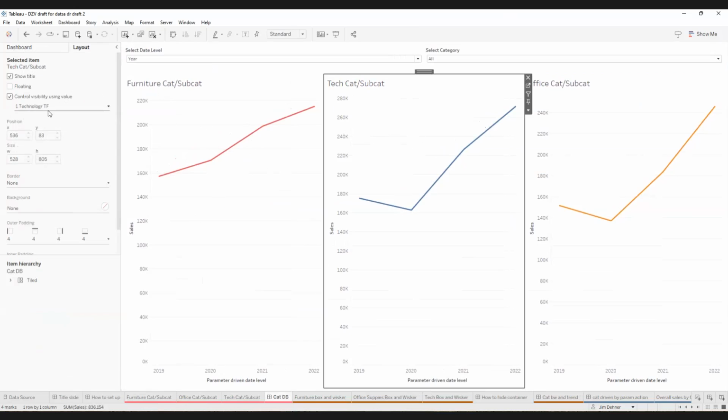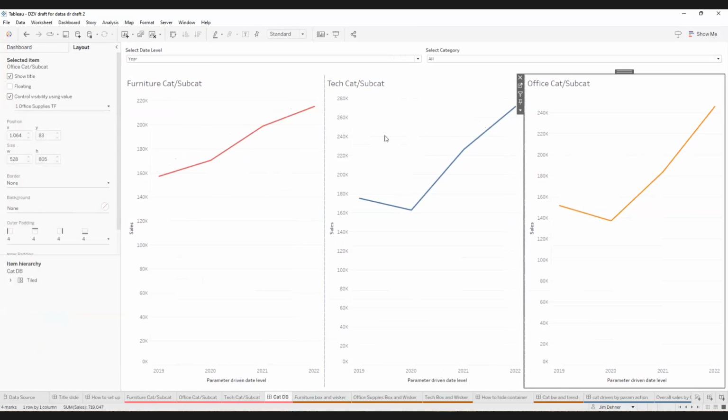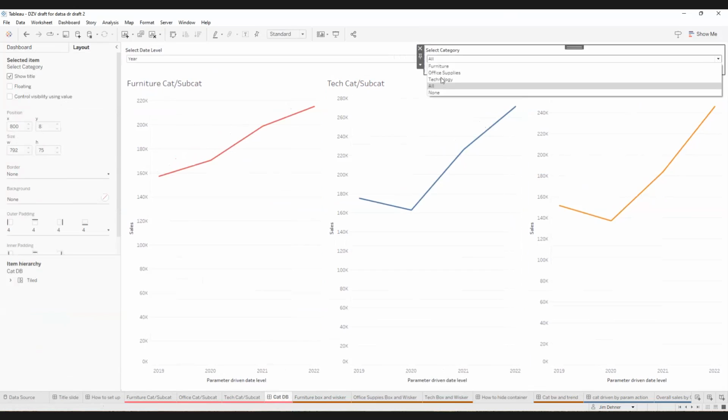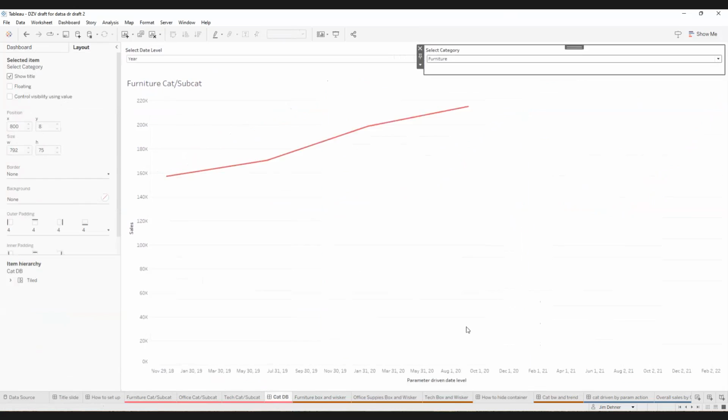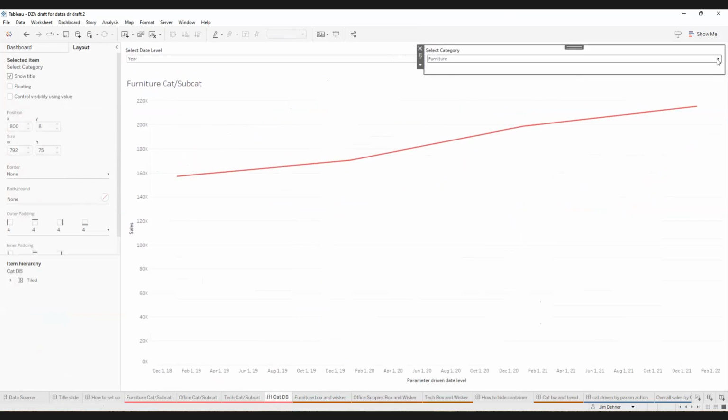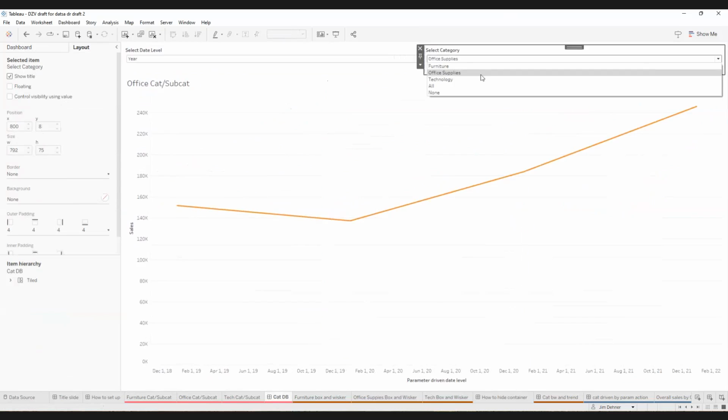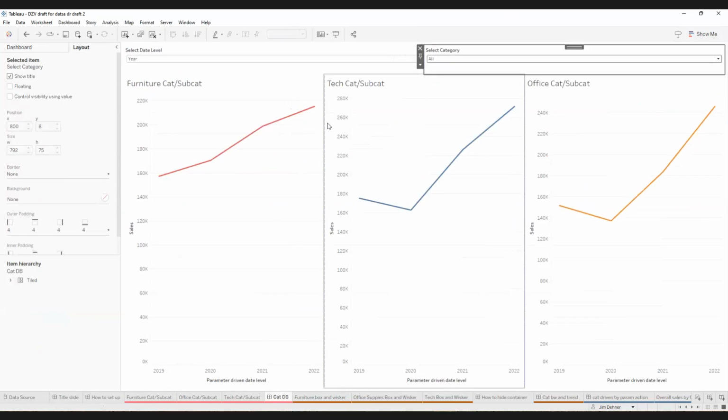For technology, we're going to use the technology trigger. And for office supplies, we're going to use the office supplies trigger. And that's all there is to it. And what happens is when this trigger is true, that worksheet will be visible. When it's false, it will not be visible. So if we go over and look at the total dashboard, look at furniture, now we see nothing but the furniture tab. And yes, this is like a sheet swap, but I think it's much, much easier to use.